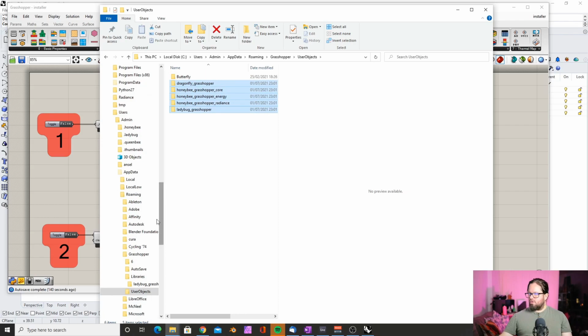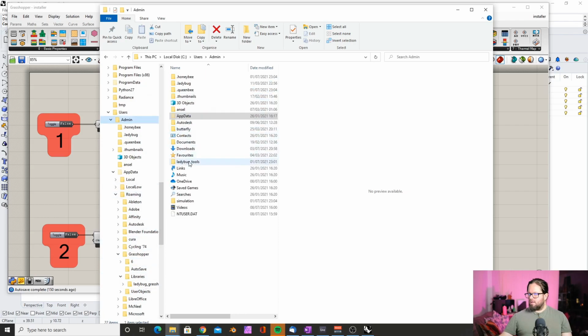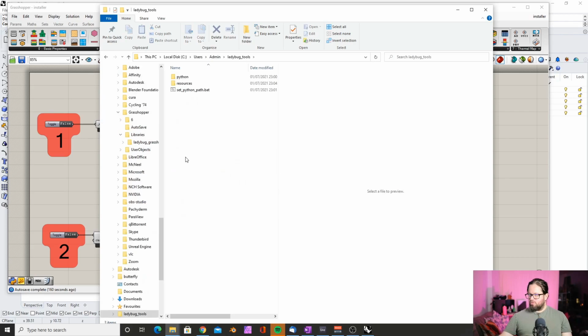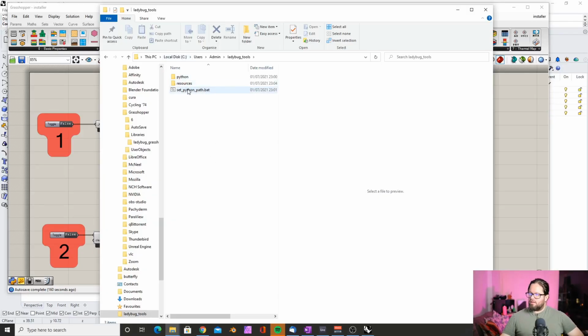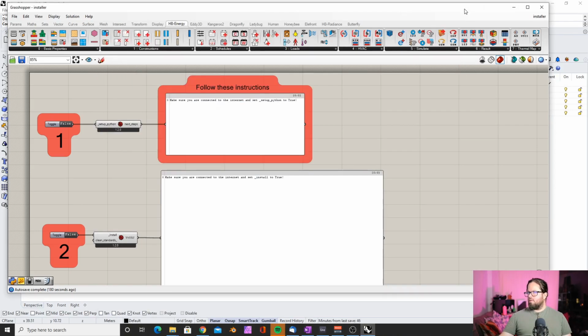You also need to go into your Ladybug. So when you're here, user, and then your name or admin, depending on what you have as a username, and then into Ladybug tools, and just delete whatever is here. In some cases, you also need to run this. So you need to install it, close everything, close Rhino, close Grasshopper, and then you run this here, set Python path, and then you can start. And I would also recommend then starting Rhino as administrator.